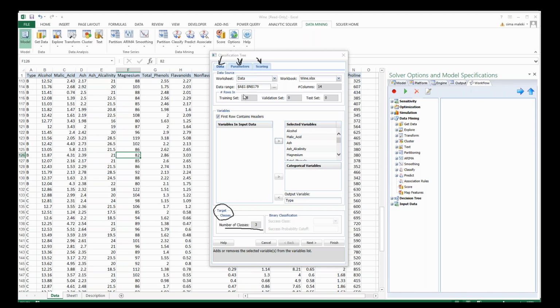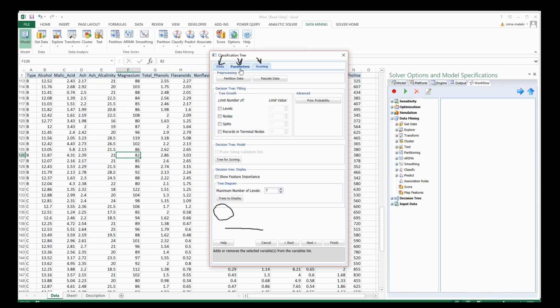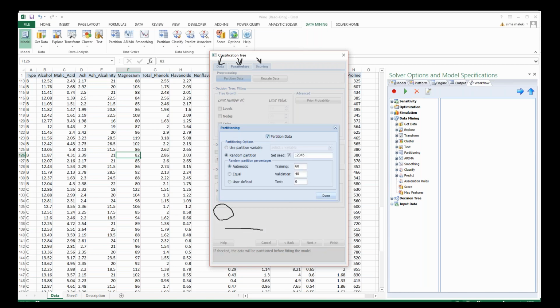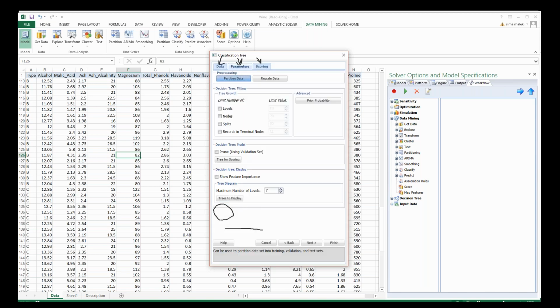So let's go to the parameters tab. The first option is pre-processing, and you can check to partition our data set. Just check it. Now you can see that there are different options. You can use automatic percentages, 60% training, 40% validation. You can use equal percentages, or even have a test data set, or manually adjust them. And so click on done.